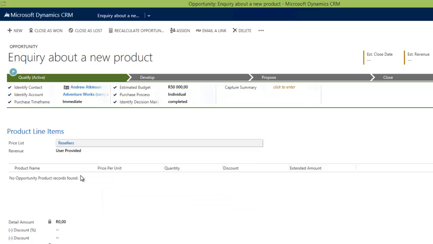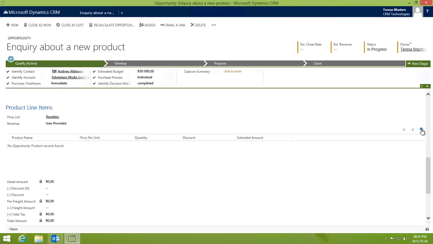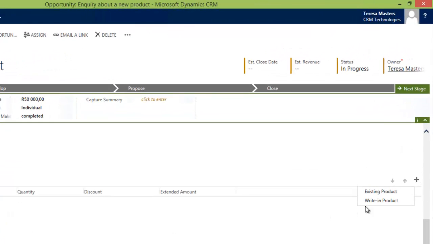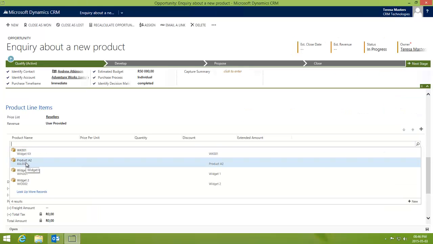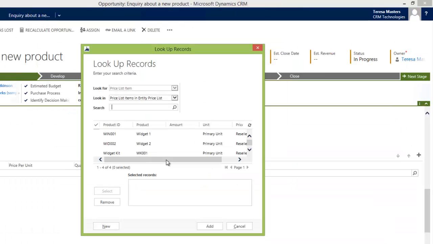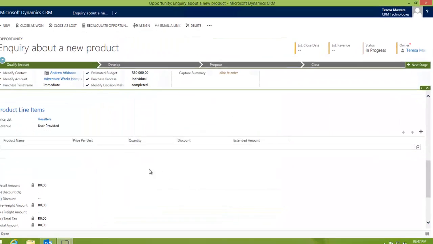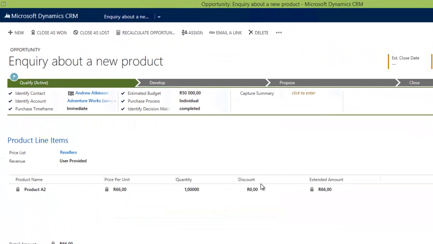Let's add the price list we'll be using for this opportunity. To add products, click on the plus sign. Here we can add an existing product from our price list, or we can add in a manual write-in product. Click on the magnifying glass to look up the existing product. You can also click on Look Up More Records to search for further products. Click on Select, then Add. Adjust the quantity according to the client's requirement.